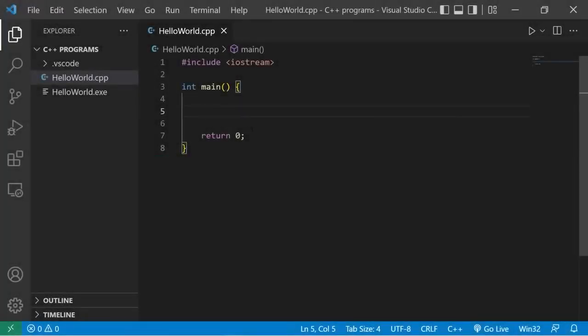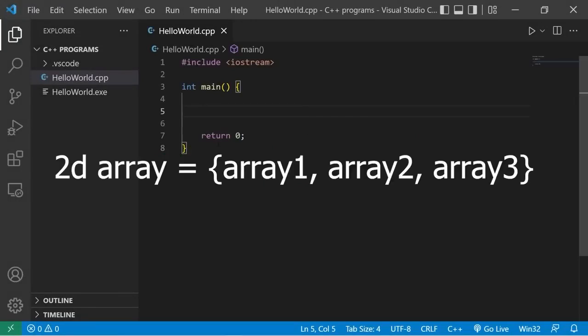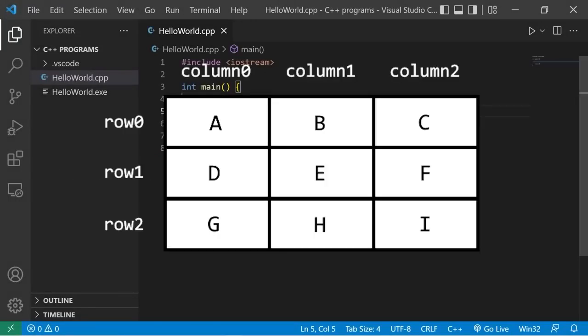Hey everybody, in this topic I'm going to explain multi-dimensional arrays, more specifically 2D arrays. It's an array made up of separate arrays. They're useful because they can represent a grid or matrix of data with rows and columns.